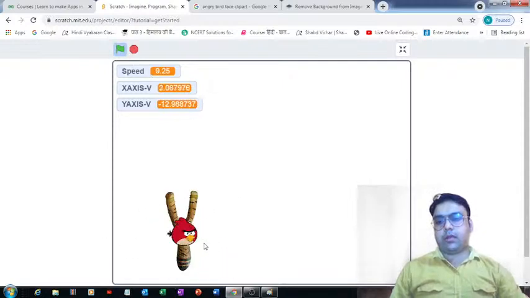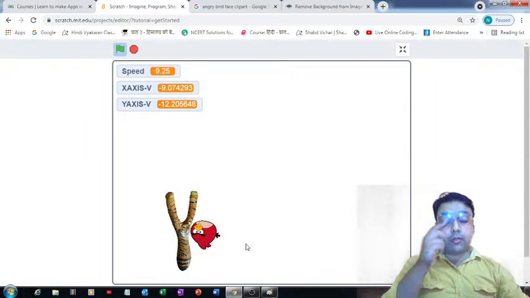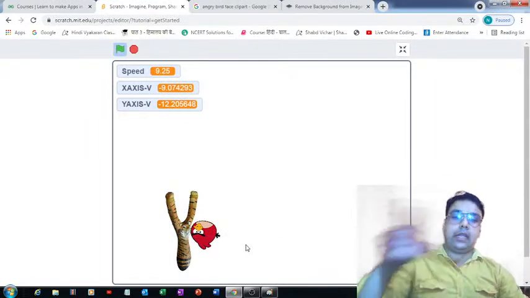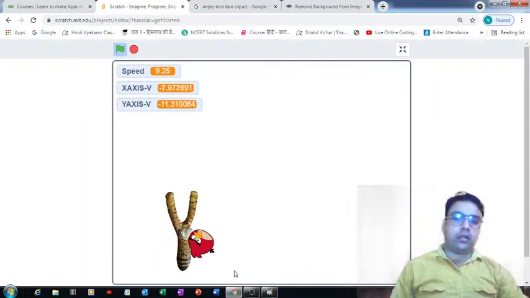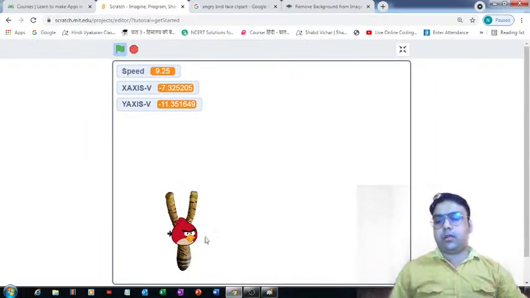Perfect. And I'm able to fire it in all the directions. And it is moving in a curvy linear direction. See, it is covering a curved path, right? Okay, so that is great.